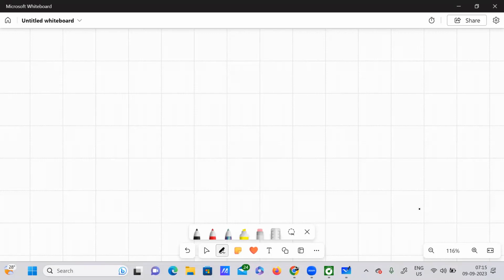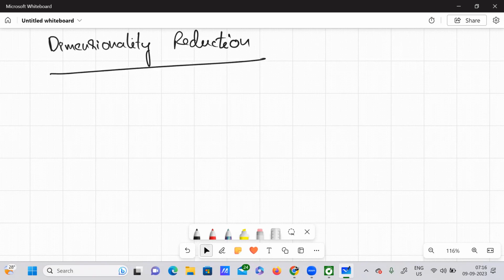Hello everyone. Today in this video, I'll be explaining what is meant by dimensionality reduction. I'll explain it with the help of an example. First of all, dimensionality reduction is an example of unsupervised learning. It comes under the unsupervised learning technique.